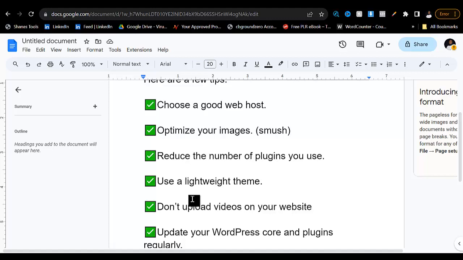So if you have a website out there and it's giving you issues, just check out these things. And also, if you are building your next website, try to implement these things, and I bet you're going to have a good website at the end of the day.